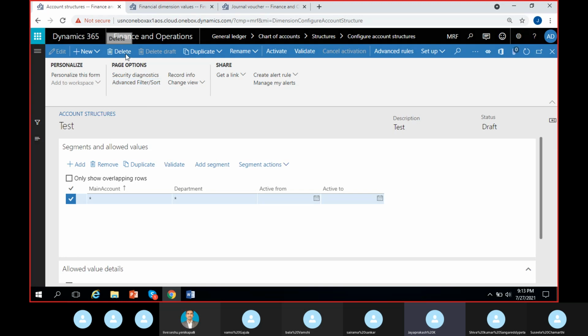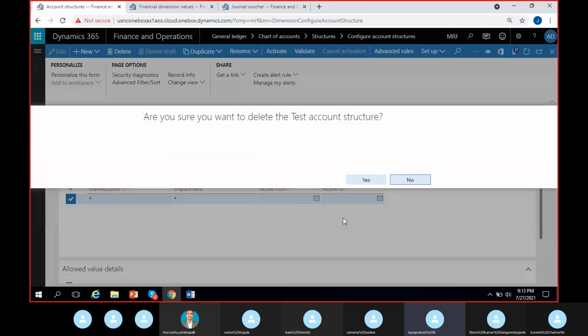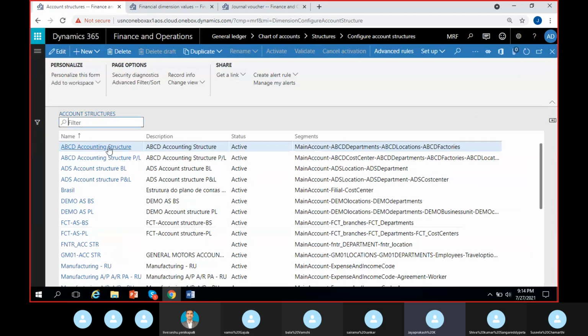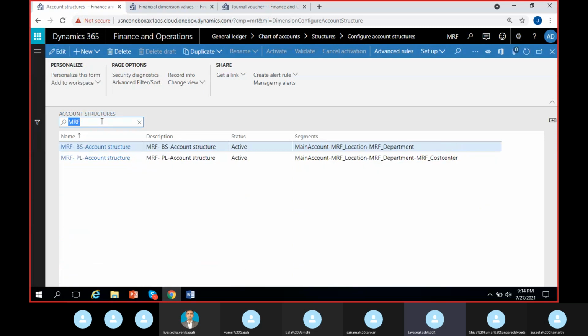So I'll delete this test account structure for now. I see that our account structure that we have created for MRF. So I'll filter it with MRF here. It's not working. See here, MRF profit and loss, MRF balance sheet, both are activated. Tomorrow let's link to the legal entity and try some transactions.